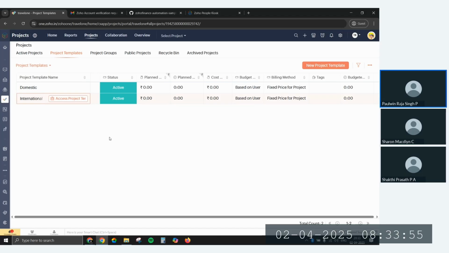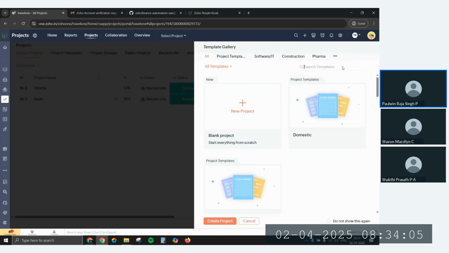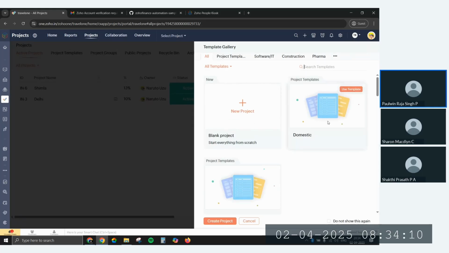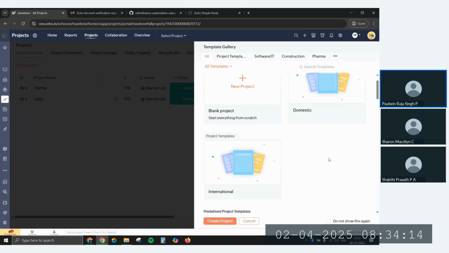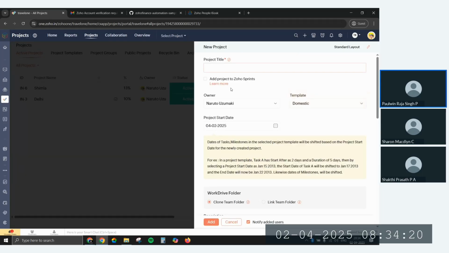So let's see how they were able to use the created templates to arrange a travel plan. Let's go and create a new project. Similarly, since I've created a template, based on the destination, we can choose whether it's domestic or international. So let's go for domestic. And I'm going to put it out for Andaman.